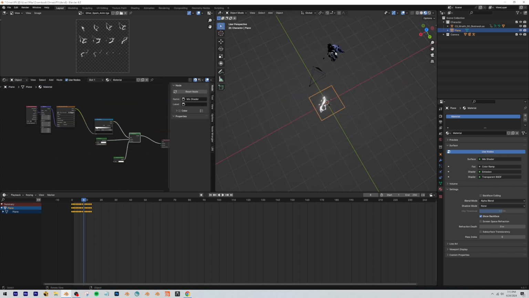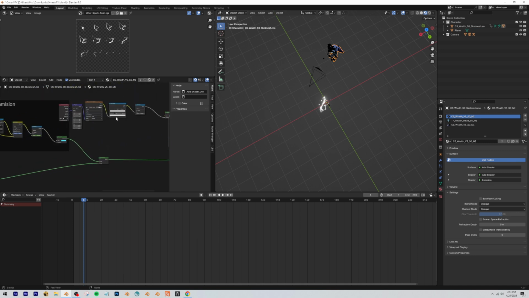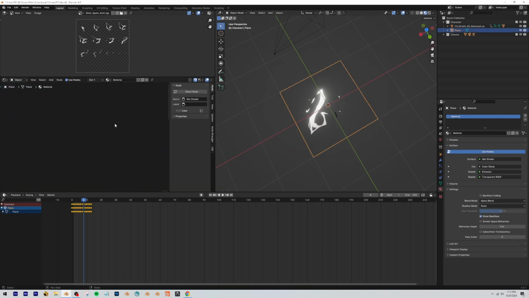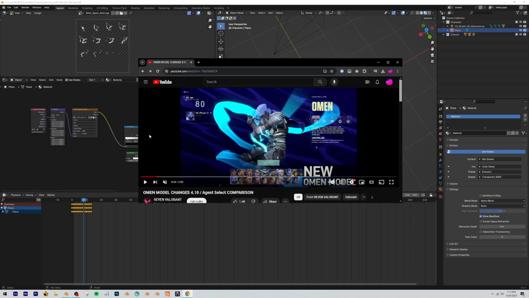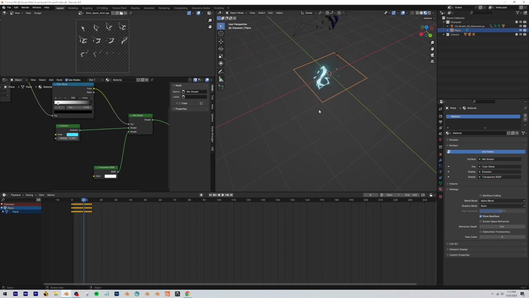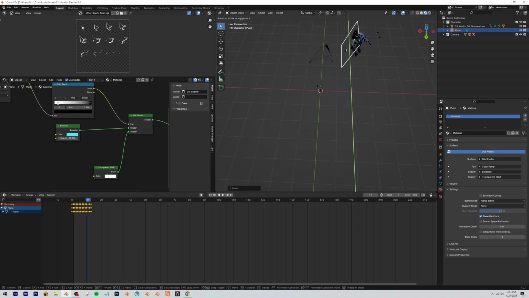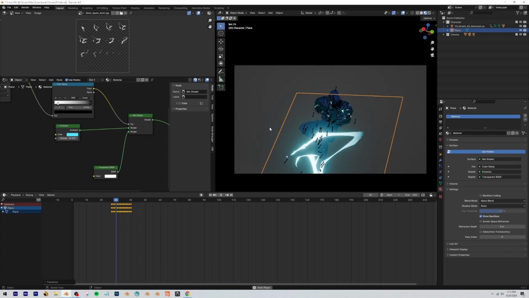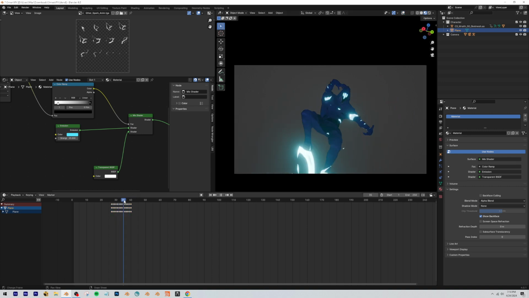What we can actually do is take the same overall emission color from our Omen here and paste it, because if you look in the reference video, you can see it's the same color as the emission. So we can just copy that and paste it here. Now, if we play it, we have emission, which is really cool. I'm going to set this to 25 because that's how much the Omen character was. So if we go into camera view and I play this, you can see we have these sparks here.